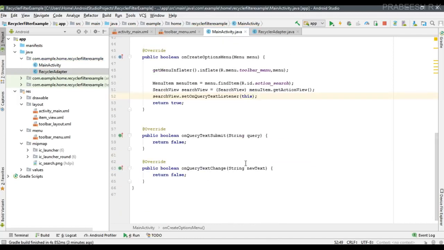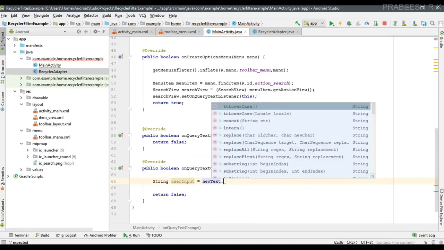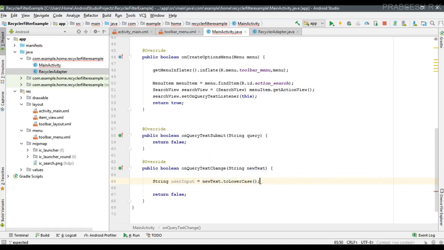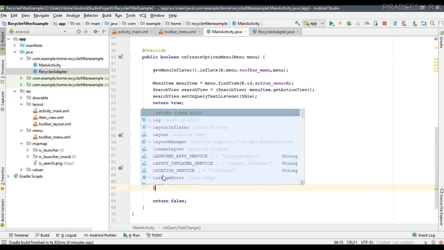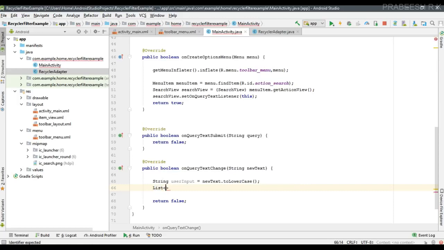When the user enters some input, we will get that input inside the method called onQueryTextChange. From this method we can perform the filter operation. First create a variable, userInput, equal to newText.toLowerCase(). Now I'm going to create a list that contains string data. I name it newList, equal to new ArrayList.